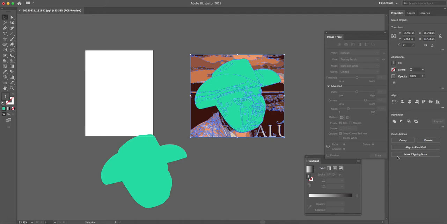The keyboard shortcut for the clipping mask is, if you're on a Mac, Command 7. If you're on a PC, it'll be Control 7. We'll do that now.